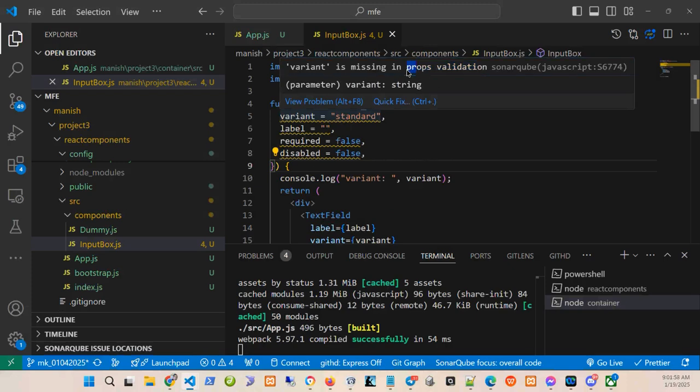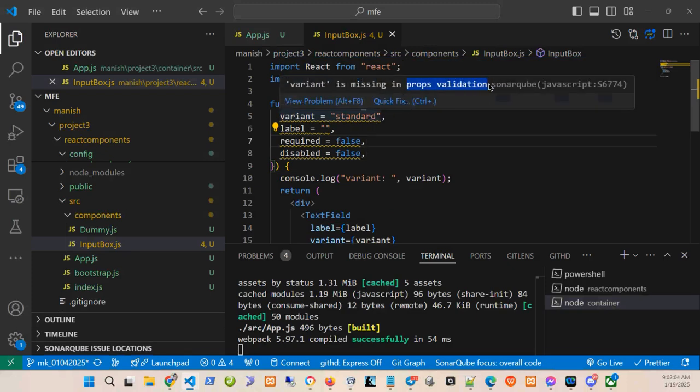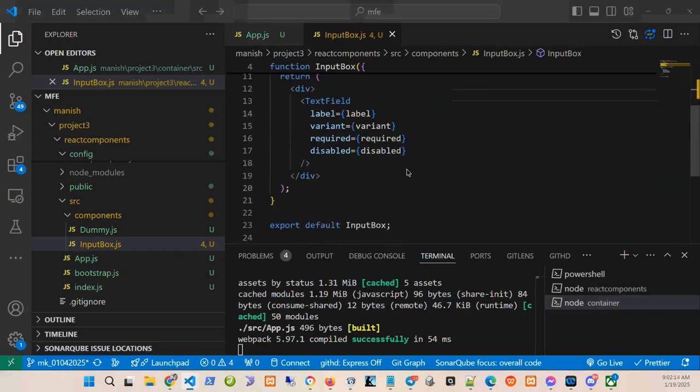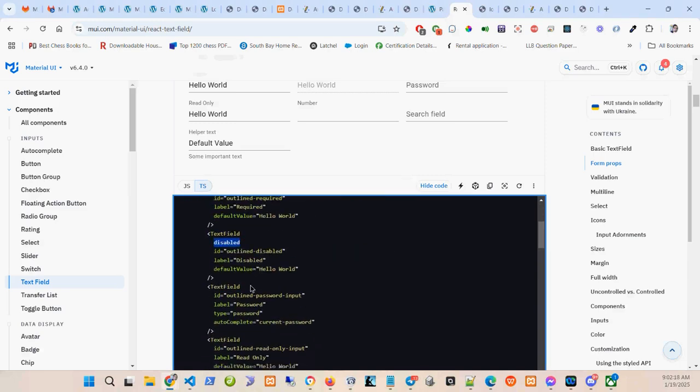And if we are doing TypeScript, then we don't need props validation. It does that in TypeScript. But since this is JavaScript, we need the props validation, which I will not take now because we already did props validation and we will do it sometime later, but not immediately. Okay, disabled. What other parameters do we have to pass?